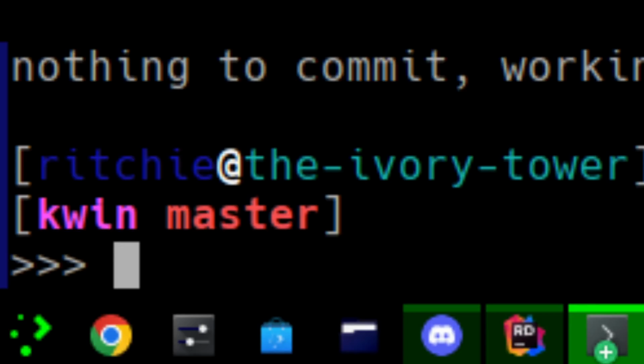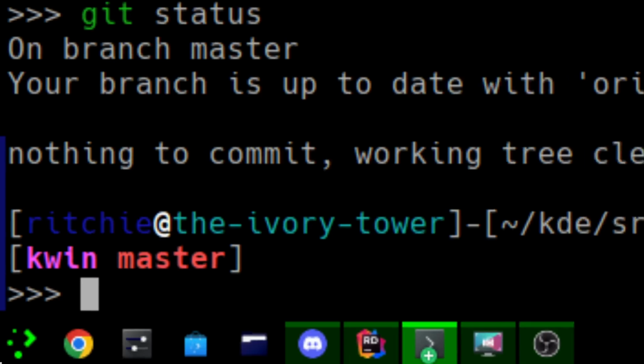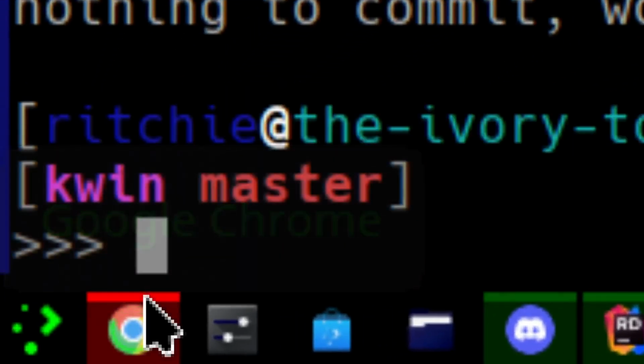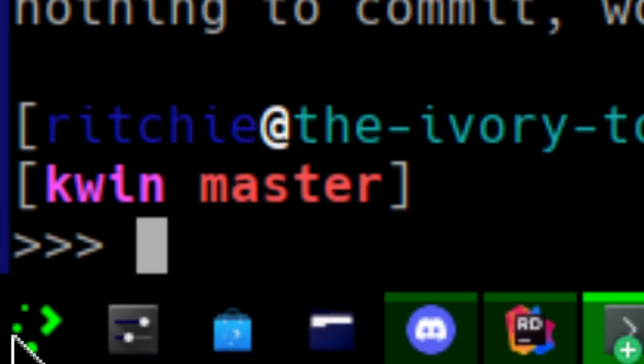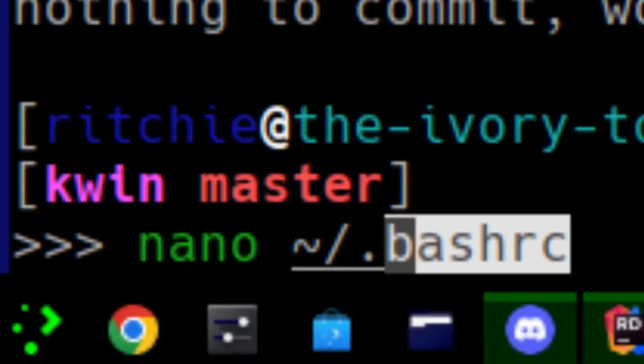But yeah, that was a little demo of my shell prompt. It's not something you can get. It's custom. I actually wrote it in Bash, and we're gonna look at it.